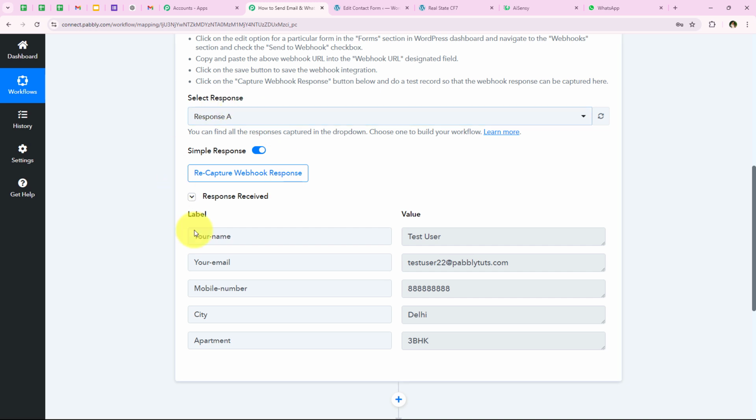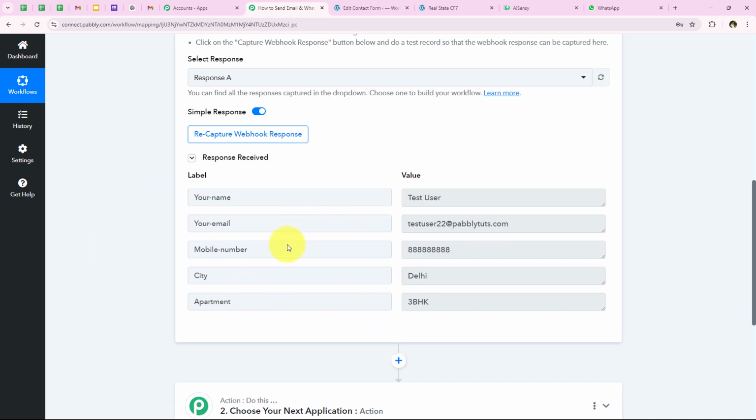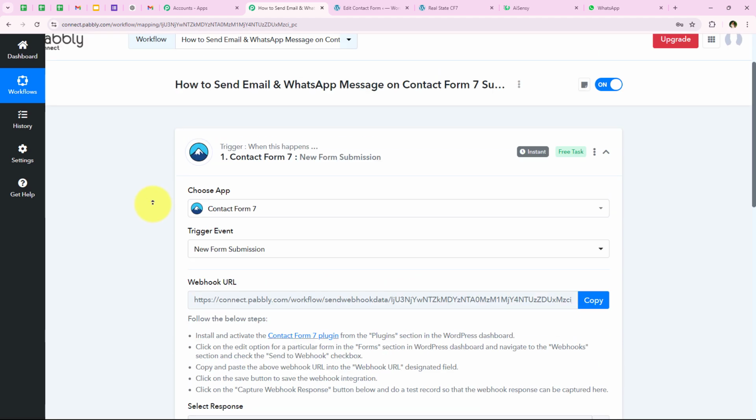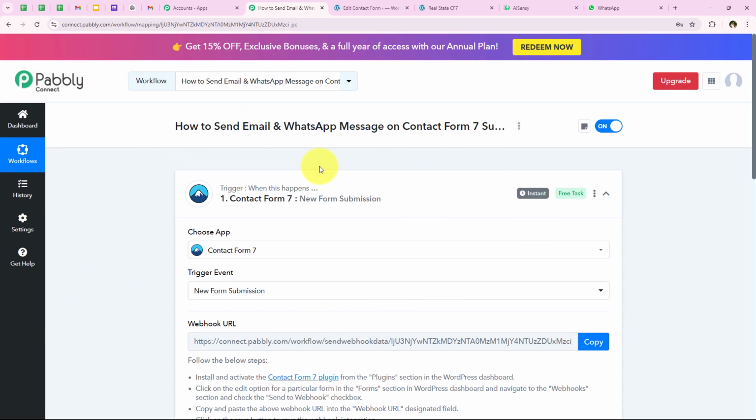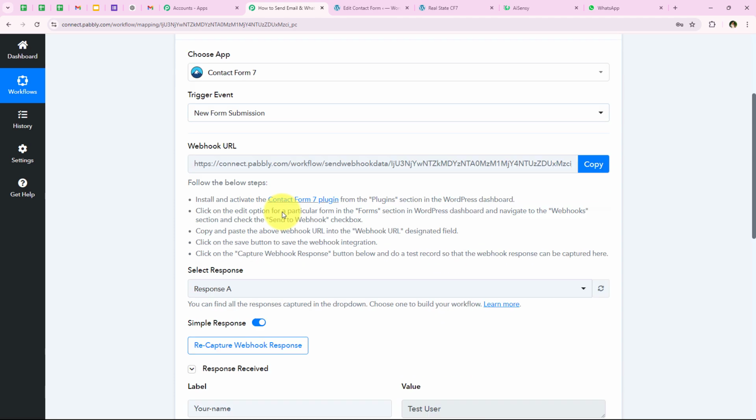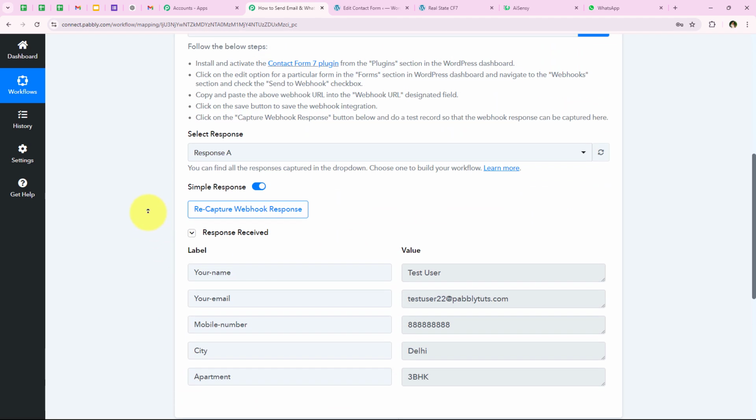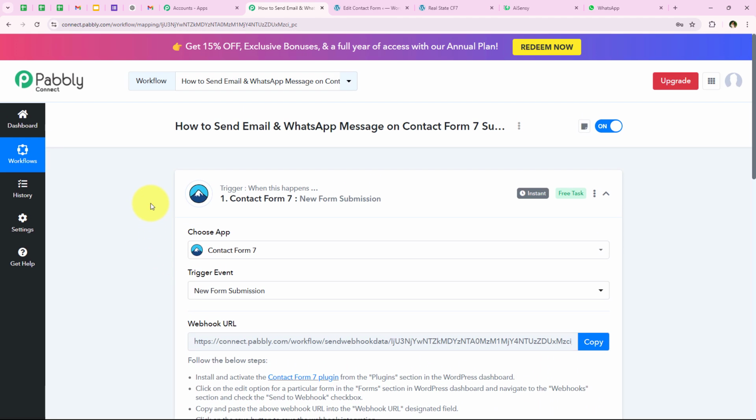And yes, you can see response A captured. Pabbly has captured the response for the same. You can see the name, the email, the mobile number, the city and the apartment type interested in. So yes, with this we have successfully completed our trigger step, and now as soon as a new form is submitted in my Contact Form 7, Pabbly will definitely capture the response for the same and trigger the workflow.